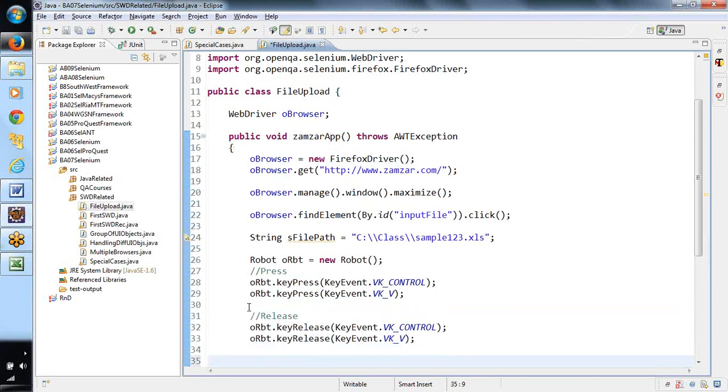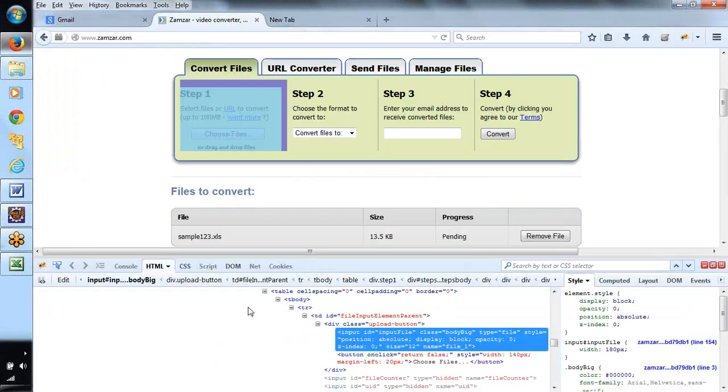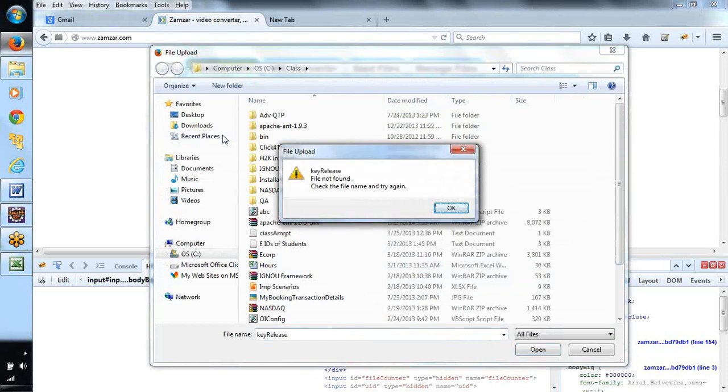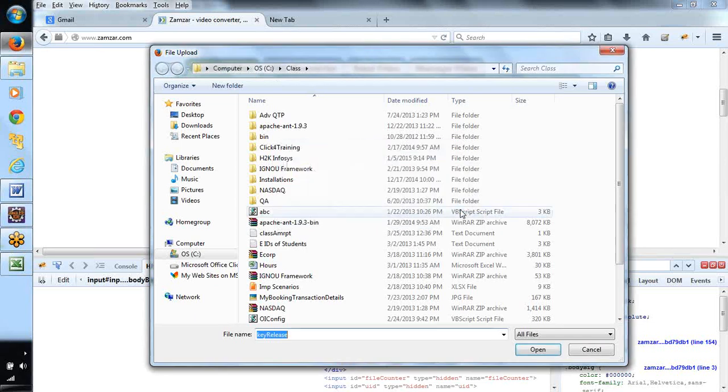Once the release is done, in this particular window, Control V is done. Then we need to press Enter over here. Of course it is saying something is wrong because we did not give any proper input. So here we need to press Enter so that it is going to select a file.